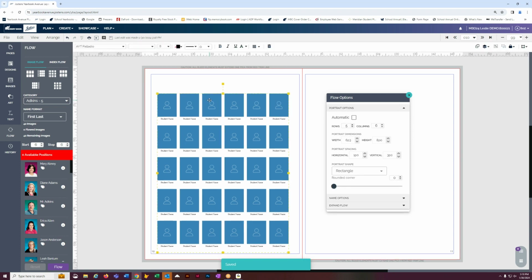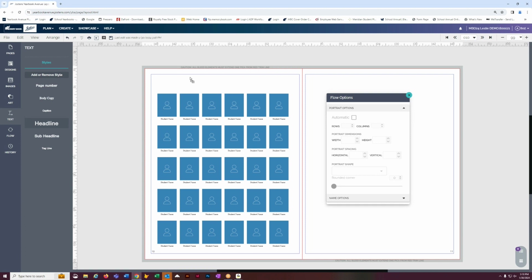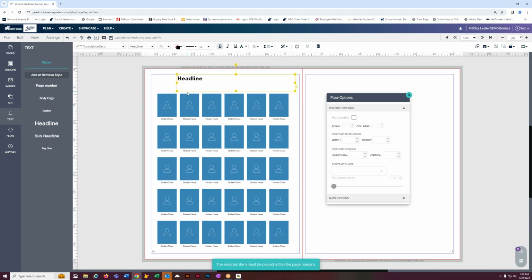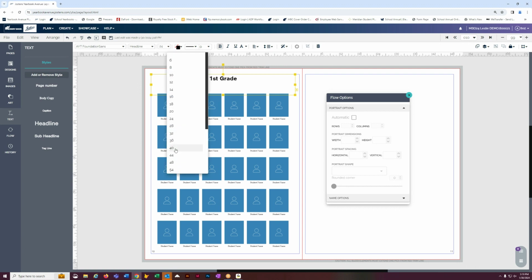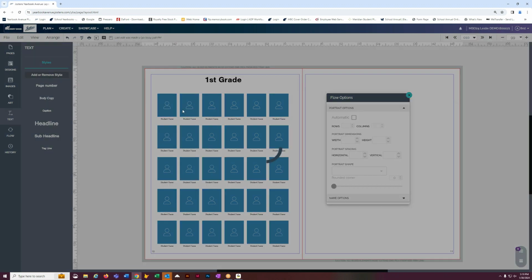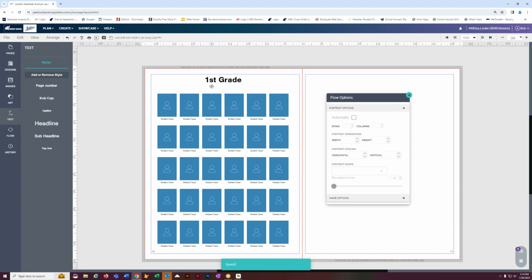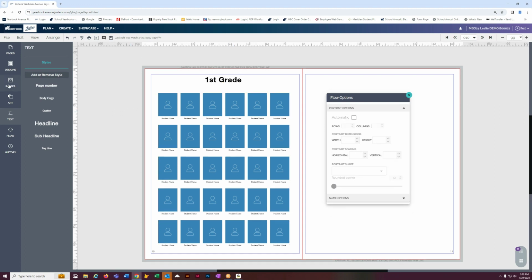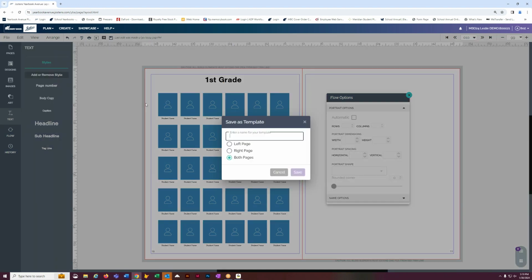And then if you wanted to make a heading, you can go in here and add the headline. So I would do one of these for the left side and the right side, and then whenever you get ready to do another class, you'll just drag that template over. I'll show you how to save it as a template.